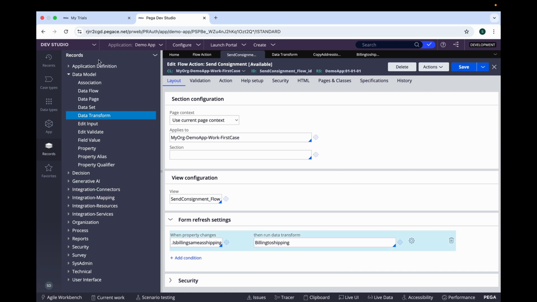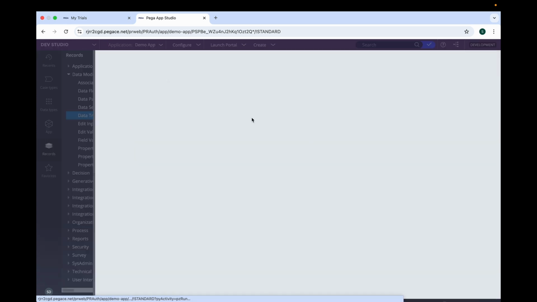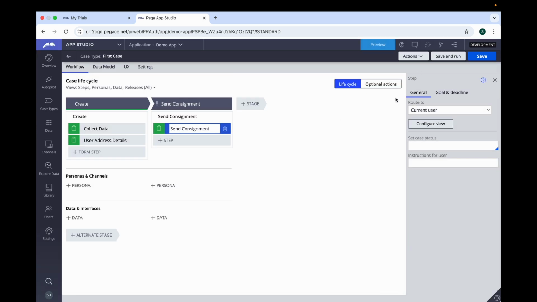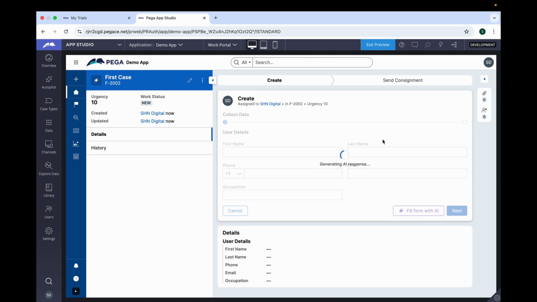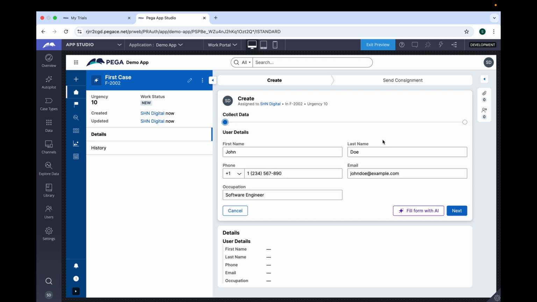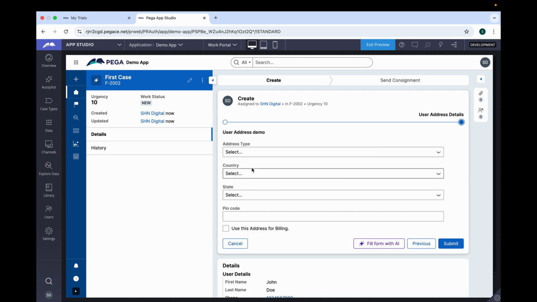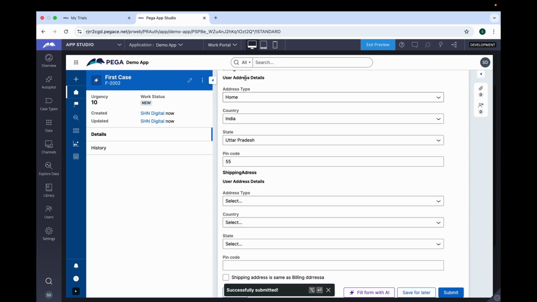Done with the changes. Let's go to the App Studio and test that out. And yes, I remember I need to show how I got to know that value should be true there. So fill this form, go next, give the address detail: India, state Uttar Pradesh, pin code 55, submit. Now you can see billing address is copied there.